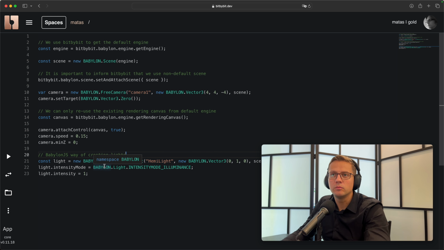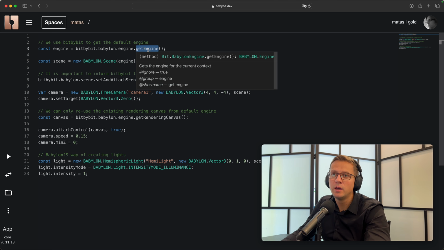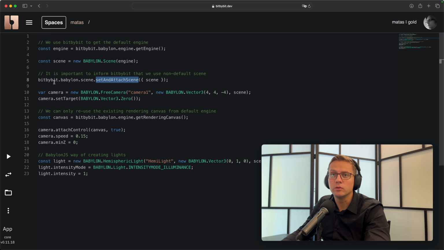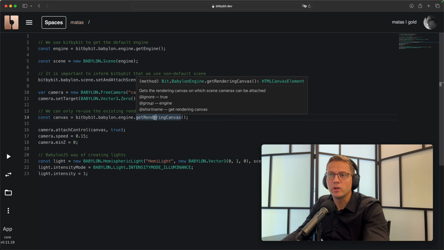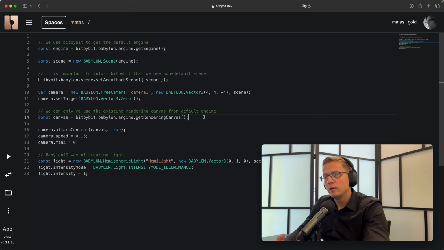The things that you may not be familiar with is how to get the engine from BitByBit context, and the fact that you also need to inform BitByBit that you've created a new scene. Otherwise, we don't know that you did that, and then things would not work the way they should. So for camera, you need to also attach it to the canvas, and we get the canvas also from the engine by getting this rendering canvas that is active. BitByBit only has one rendering canvas, so you just need to use that one. And that's it. This is pretty straightforward, right?